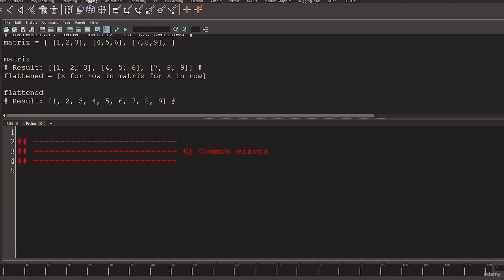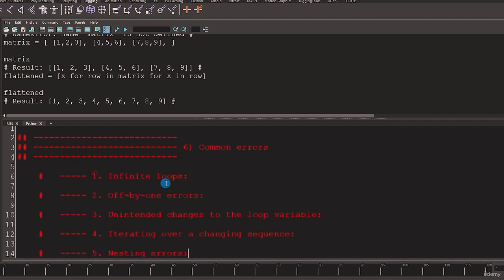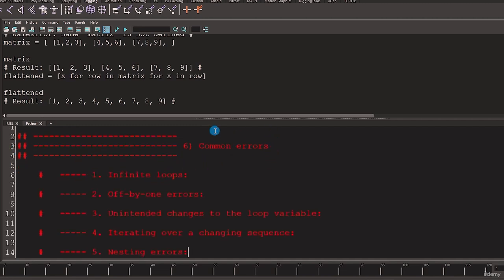Okay, so let's look through some common errors that can really easily happen with loops, as we've said about the while loop. So, infinite loops. An infinite loop occurs when a loop condition is always true and the loop never terminates. This can happen if the loop is not updated correctly or if there is no exit condition. An infinite loop can cause a program to hang or crash, and this is a common error with while loops.